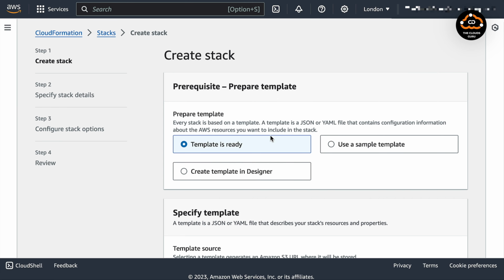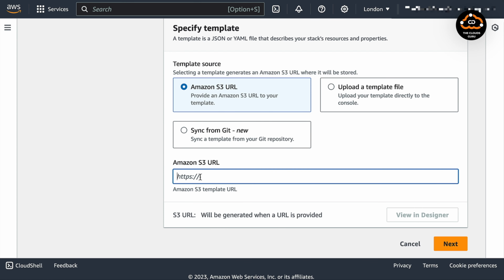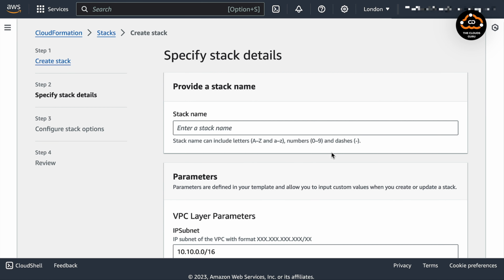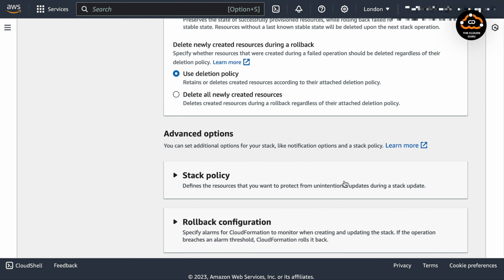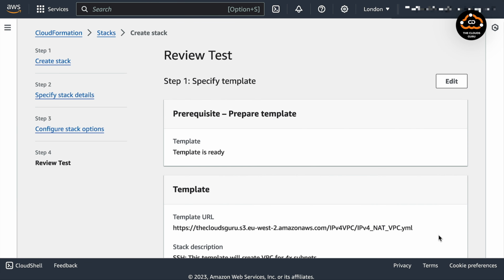We are now in the creation template and we have 4 steps here. This is a template ready and we can use an Amazon S3 URL. Next step, we can specify stack details and quickly fill them out. Next, configure stack options, keep everything as defaults. Then the last step is to review.